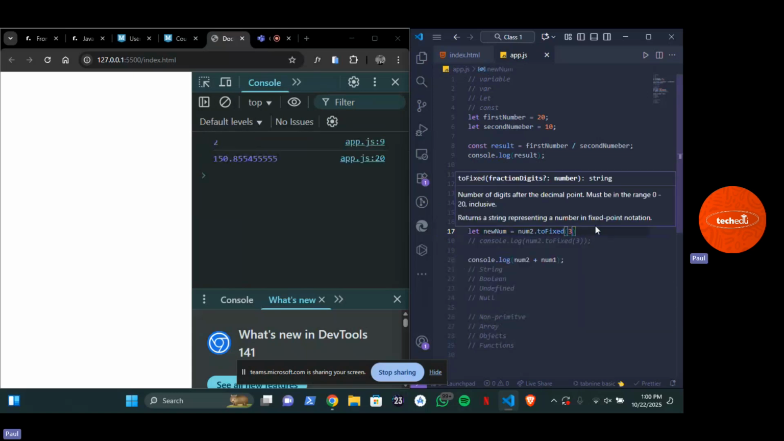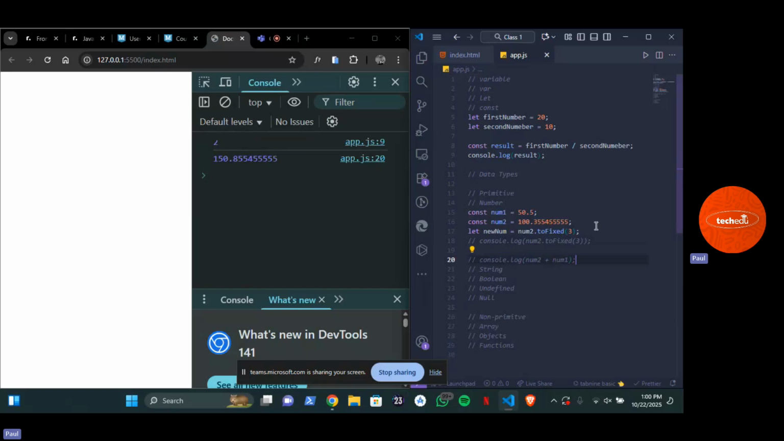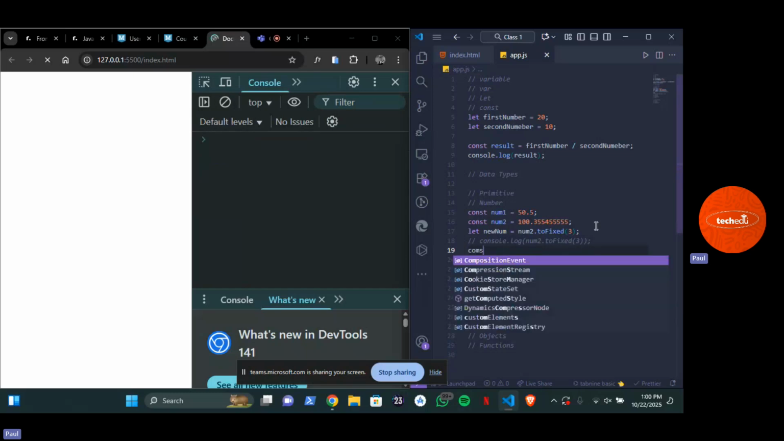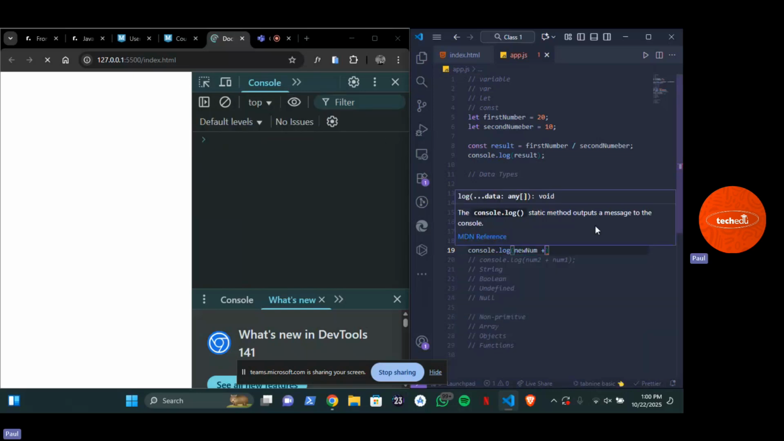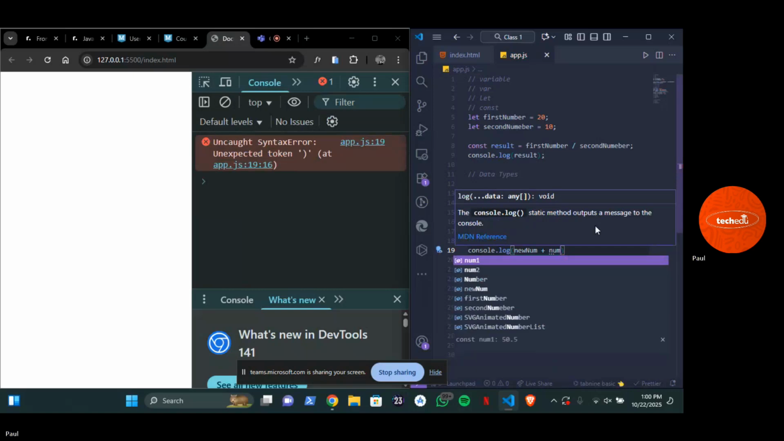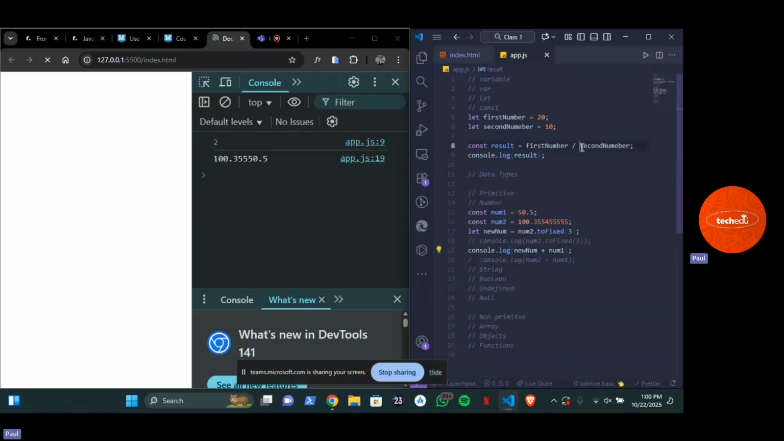Then 3. Now I can come down here and say console.log(newNum + num1). Do you understand? So now, what is that going to add with this number? Will that be newNum rather than num2? Why is it not having num2?